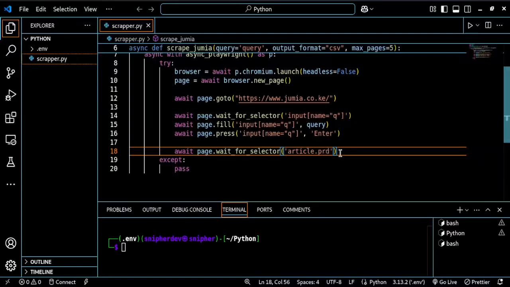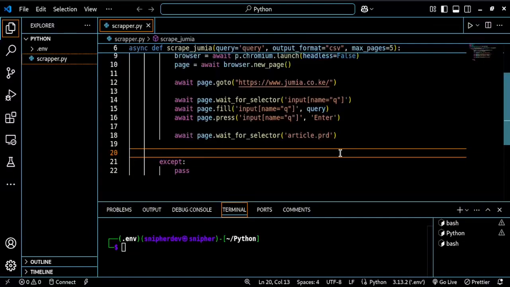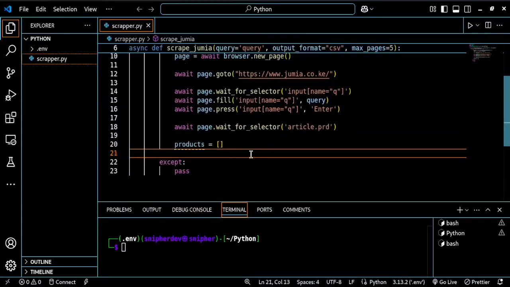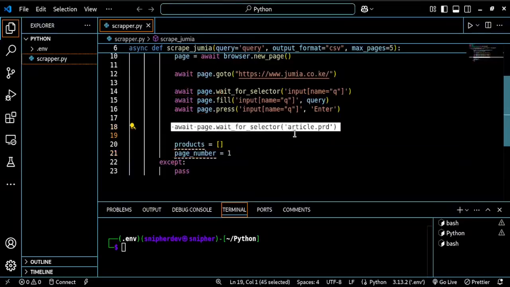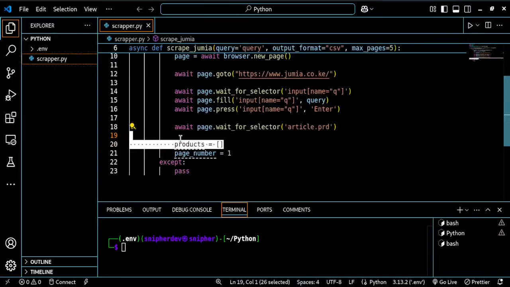Okay, so that will be our results, and then we will initialize an empty list, which will be our products. So we say products equals an empty list. There is a reason why we are doing this: we want to append those products that have been scraped to this list. And then let's set page number to 1. So here we wait for the product list to load and create an empty list to store the products data. And now we want to loop through the pages and extract data.